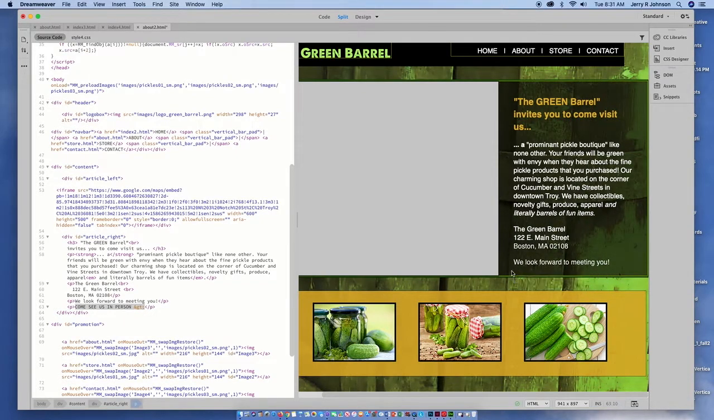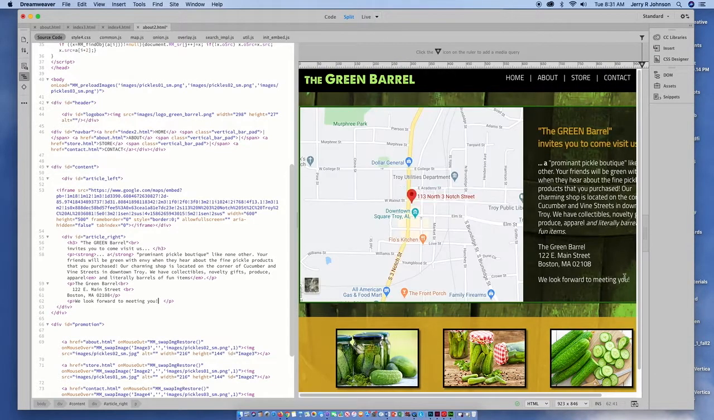Okay, let me delete that. You can see what I'm doing. I don't want to make this larger and then spill out and have to change my sizes. So I just want enough content. I'm going to go to live view and see if it looks okay. Yeah, I'm going to change my address, 113 North 3 Notch Street, Troy, Alabama, 36081. Got it. Look forward to meeting you.